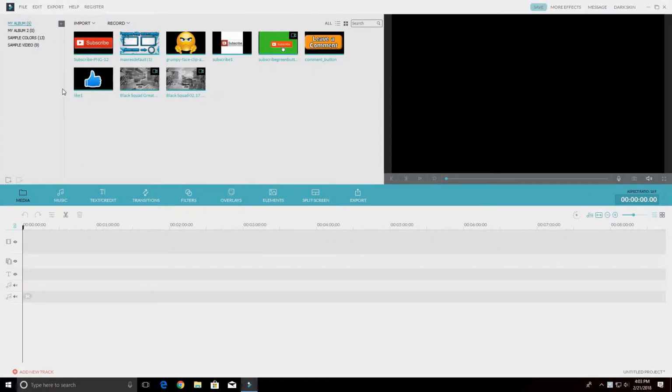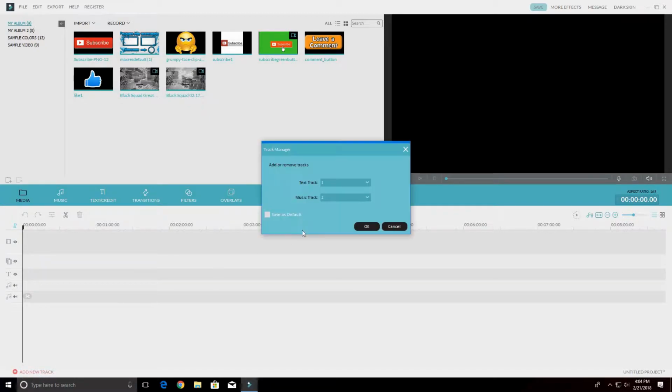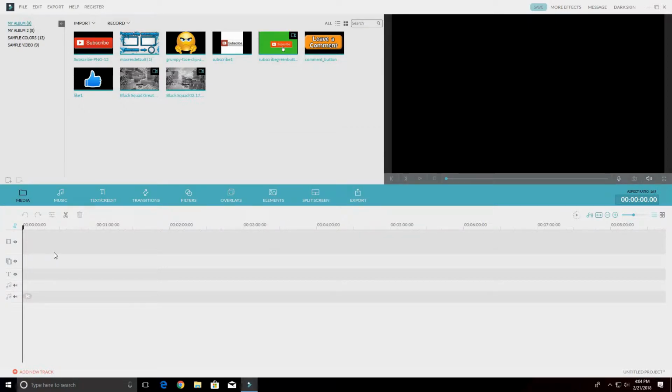So you can see here that I have a couple of things in my album here, which is your main layout. This is going to be your main video track. And then if you want to do video on top of video, you have a text and two audio tracks. You can add new tracks by clicking down here on add a new track, and then you can choose if you want it to be a text track or a music track, and you can add as many video tracks as you want as well. Even though it just starts out with the two, you can add more.